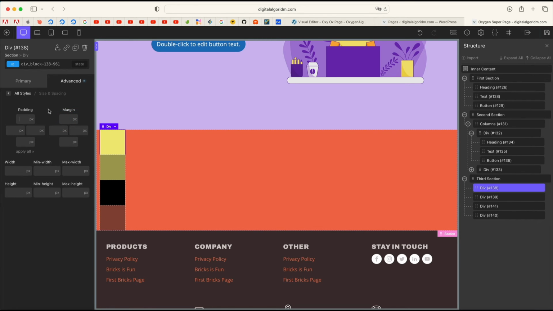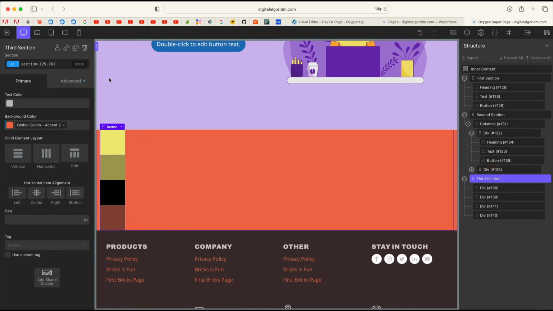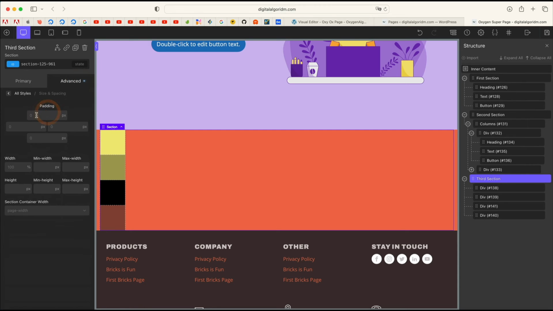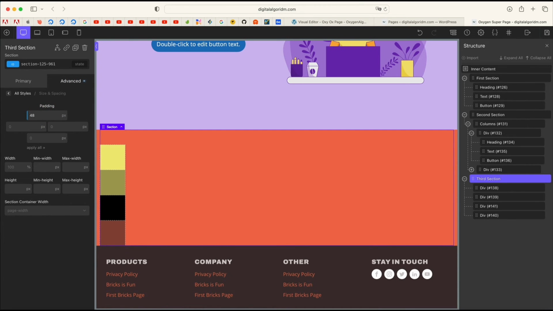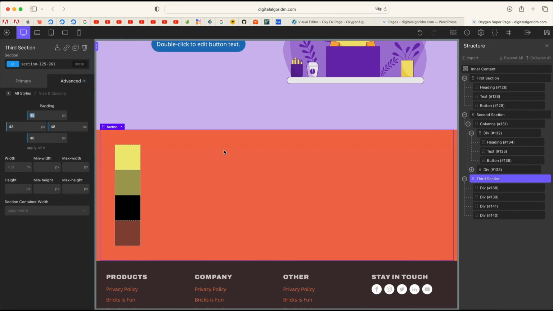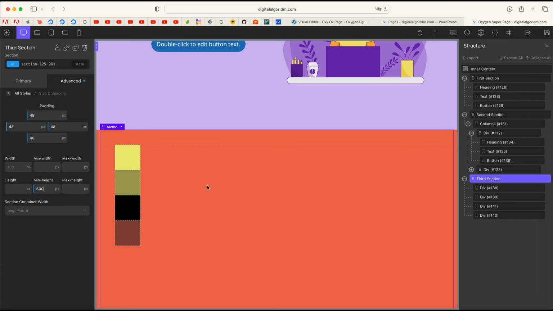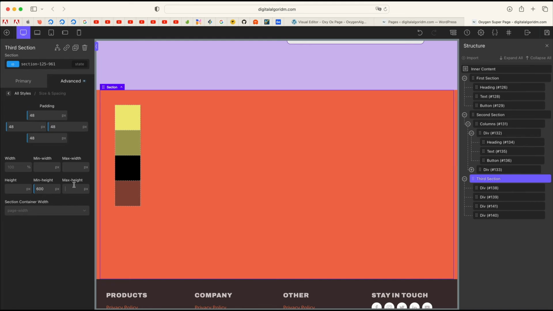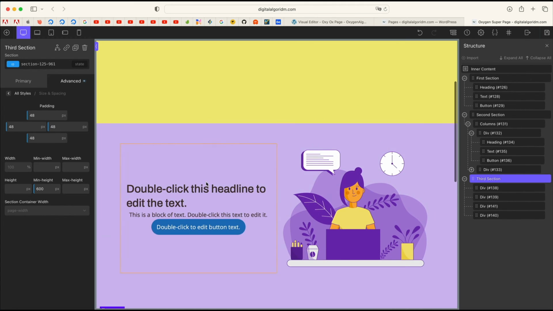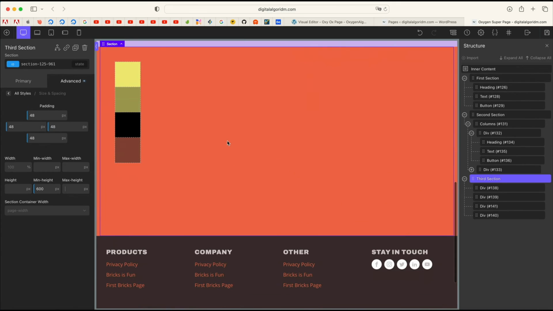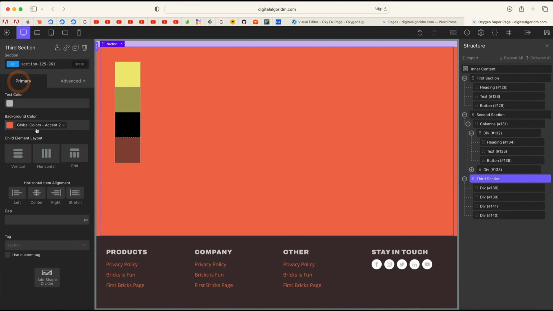Let's add a padding within the third section. Go to advanced. Maybe around 48 pixels. And I'll click on apply all. Yeah. Let's also give a minimum height of 500 pixels or 600 pixels. Totally fine. This is just a minimum height. You can also limit the maximum height, but as you add content and as they take up space, these boxes are stretched automatically. So let's click on primary.